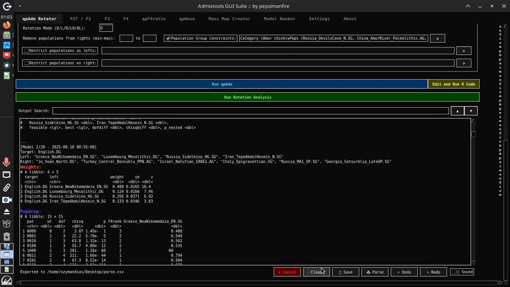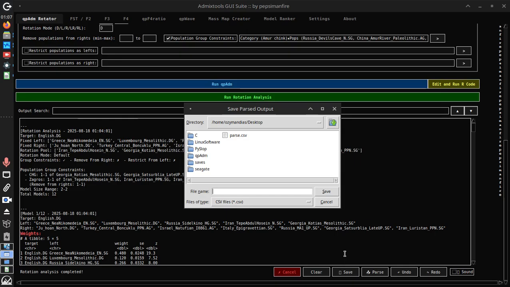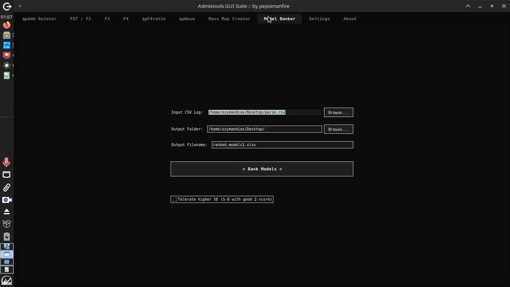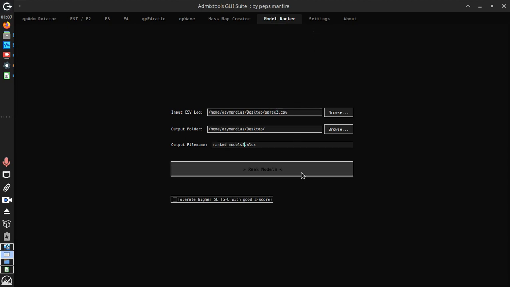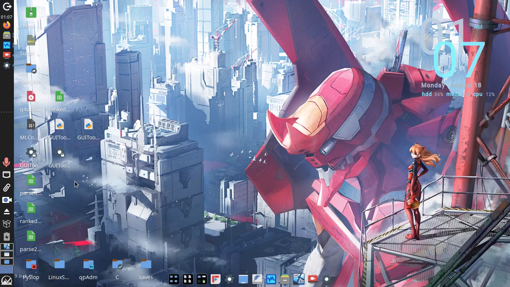Let's clear this. So let's see how many models this should be. 12. Okay, this has ended right now. So let's do the same. Let's do parse 2. Let's go by model ranker, parts 2.csv, ranked models 2. Bang! Done. Let's close this.